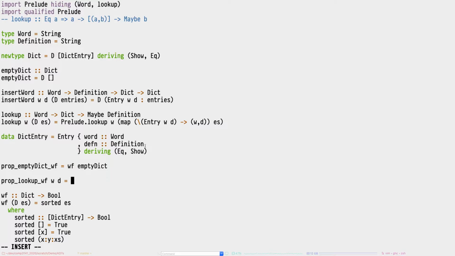We can assume that the dictionary is sorted inside lookup to optimize our implementation, and we will do that. But there's no property to test that lookup maintains the well-formedness predicate, because lookup doesn't update the dictionary. So if the dictionary previously satisfied the well-formedness predicate, it still will after we look it up. So we only need one other property here, and that's for insert word.